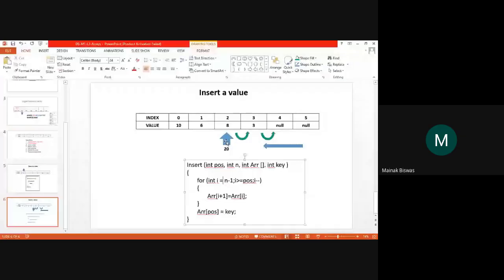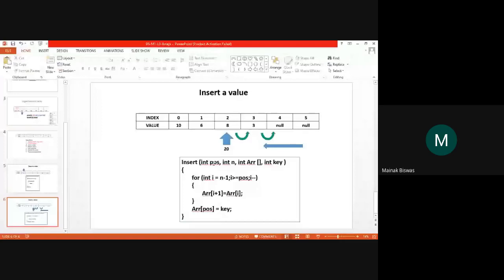So basically, again, step by step. The position is equal to how much? The position we have put in here is the index value 2. So i will be greater than or equal to 2, and i will be starting from the last index, n minus 1. If the length is 4, then i is equal to 3. And which position will it go to? i is greater than or equal to 2, i minus minus.